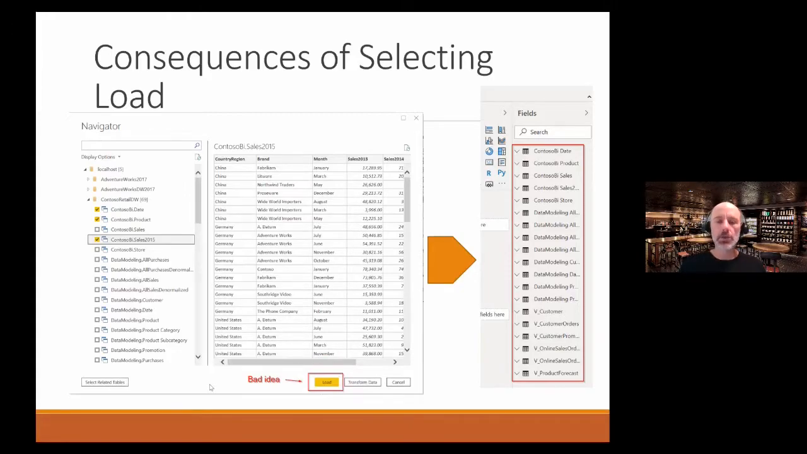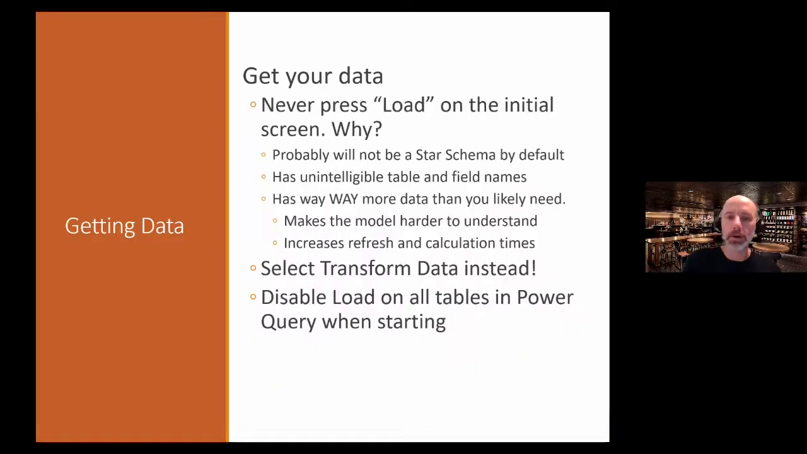You're going to get yourself in a world of hurt if you click that load button. Instead, you want to select transform data. The reason is it's not going to be a star schema by default. So that right there is a problem.